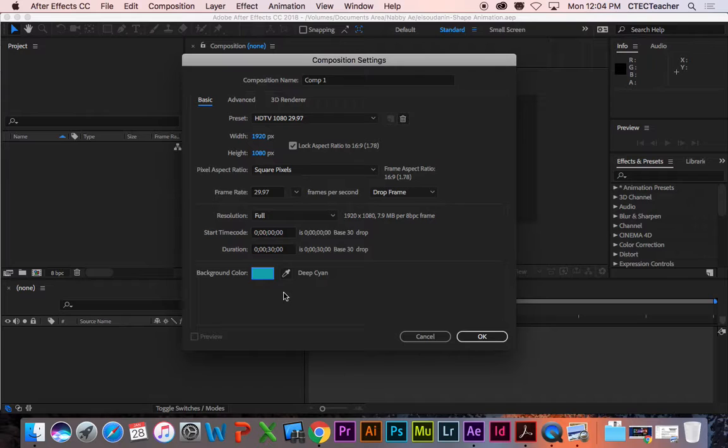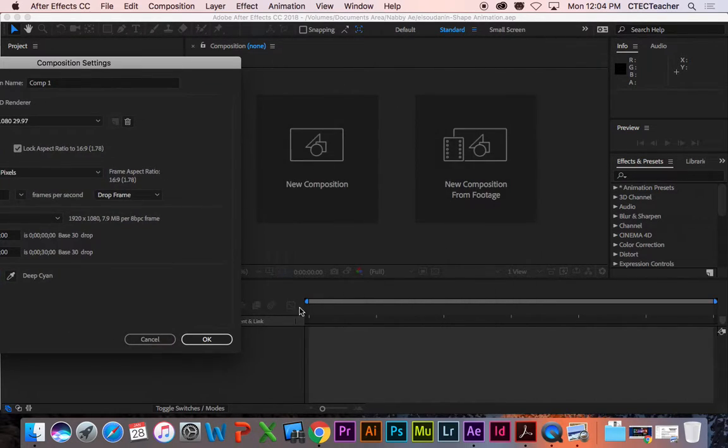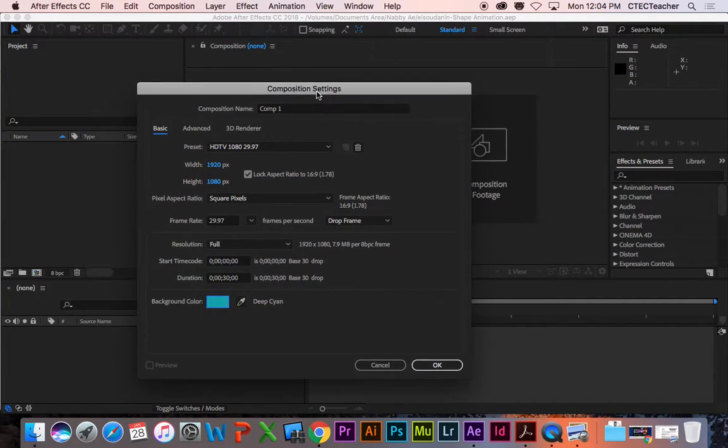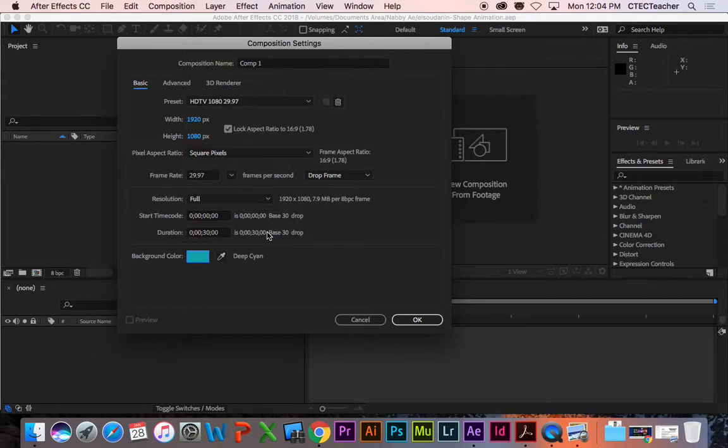But the duration, does that mean you're making it that long? Yeah, what it does is it gives you that length in your timeline. That's something you can change later if you change your mind and want it to be a little longer or a little shorter. We'll talk about how to change the length later.